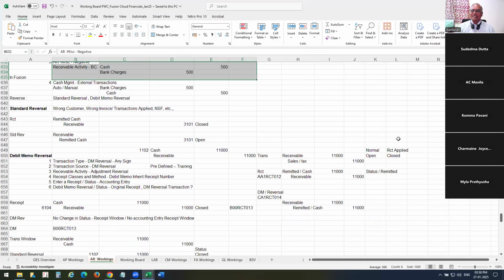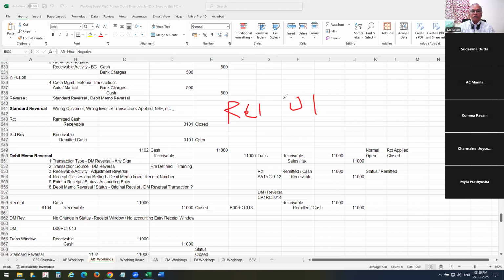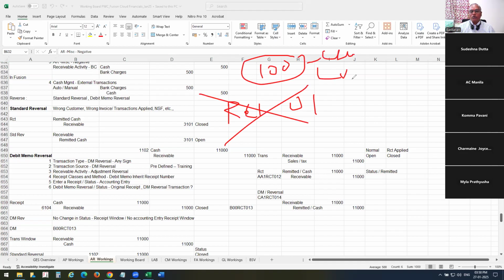Reversal is cancellation of our receipt. So, for example, I have a receipt number called 01, or I can create one now. I applied transaction number 100. If I cancel, then previously it was closed, now it becomes open. Now it becomes due. I can show you with fresh transactions. Even I can use BFB also.